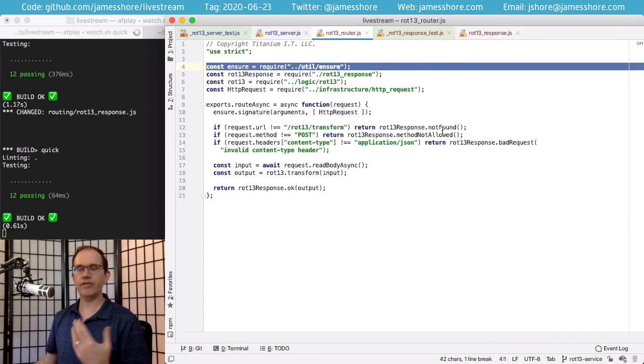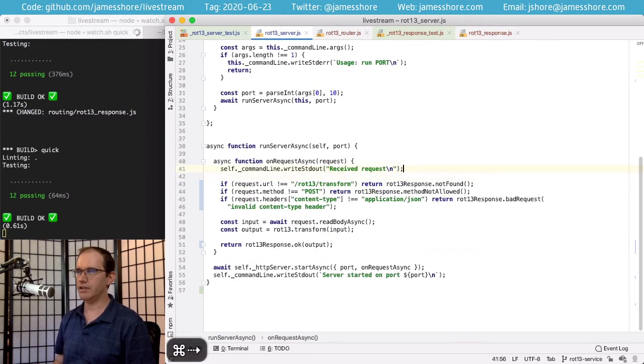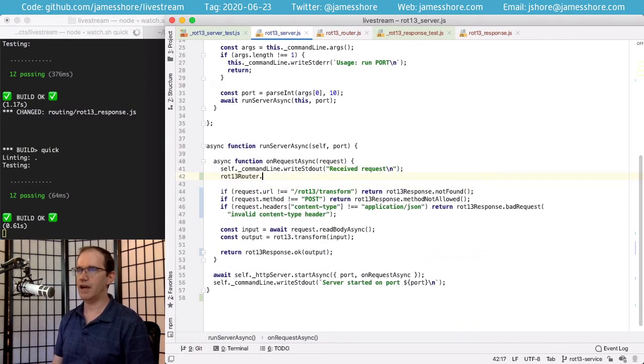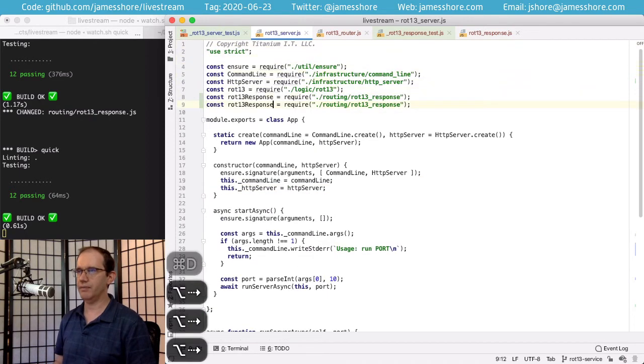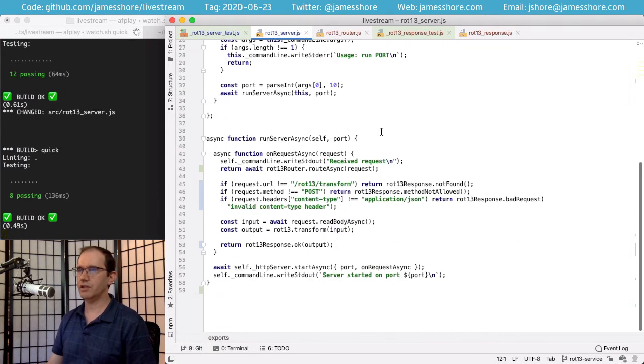Okay, so we have our router. We've copied the code over, but we're not using it yet. Should be able to just take it here, though, and say route 13 router dot route async request. And we'll return that result. We'll need to get the router. Nice.